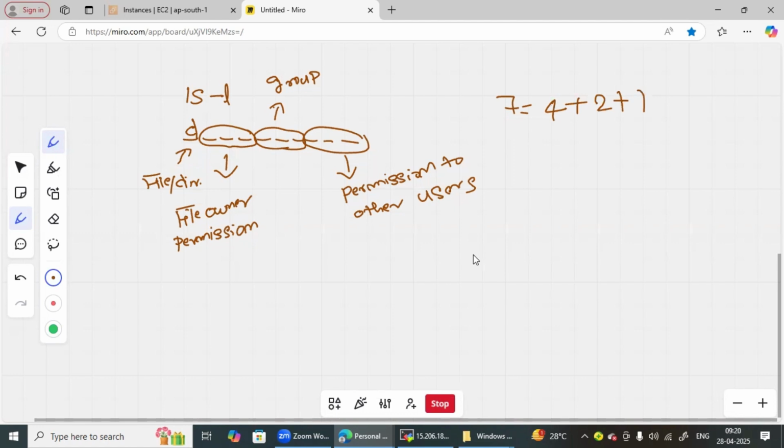Now, what is 4? 4 stands for read level permission. So if you are giving someone 4, it's read level permission. What is 2?